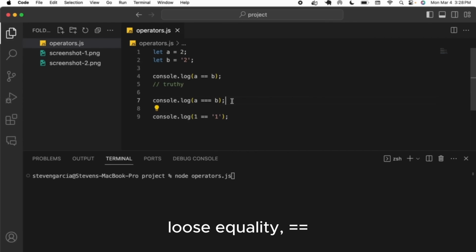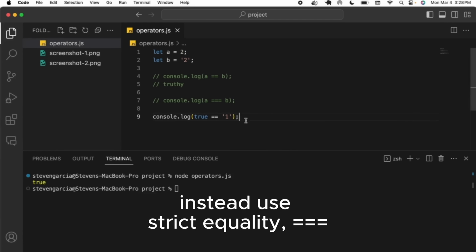Let's comment these previous ones out here. Once I output it, I see it evaluates to true. Likewise, if I were to do true equal to 1, JavaScript will convert these into Boolean values before performing the comparison with loose equality. All right, so in order to avoid this confusion, stick to strict equality and use 3 equal signs.